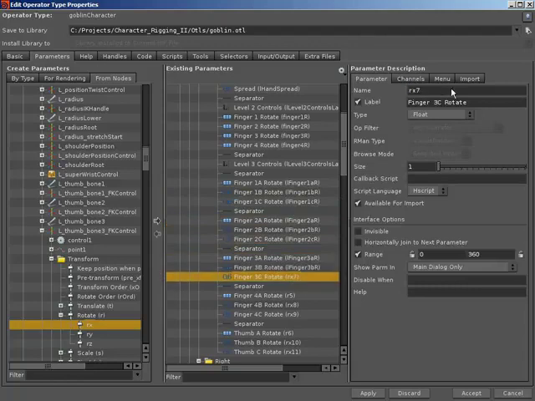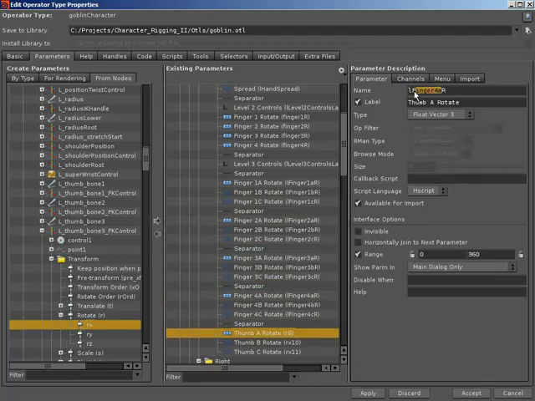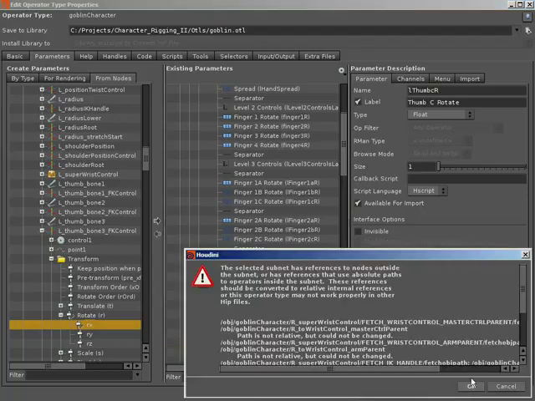B, C, and 4, Control C, for B, and for C. And finally for our thumb, so L, thumb, A, R, B, R, and finally CR. So with that, that's all of the controls for our left hand. We can accept that. Okay.